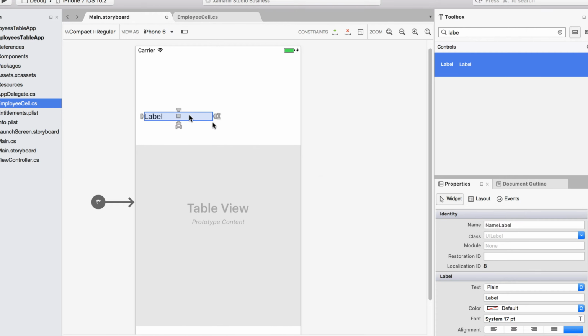Great, so that to show properly this name label inside this cell, we need to specify here the constraints. So let's start with the left constraint. Let's make it to the right of the parent view, and let's make it to the top of the parent.